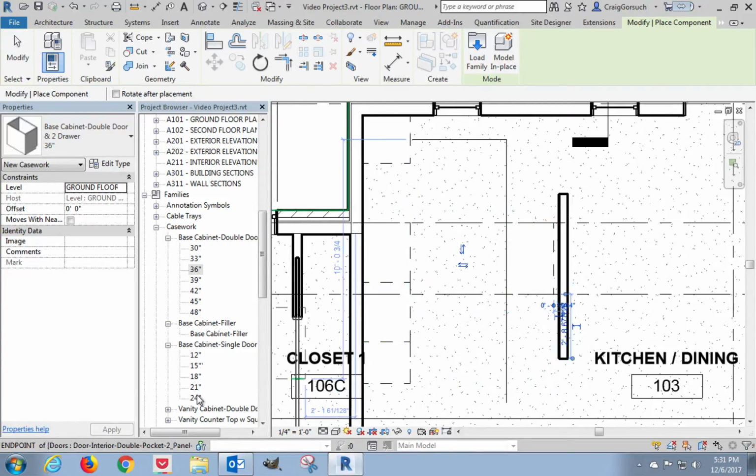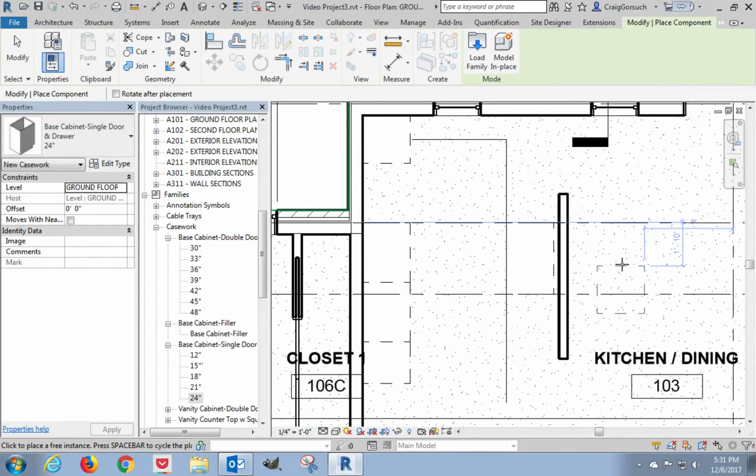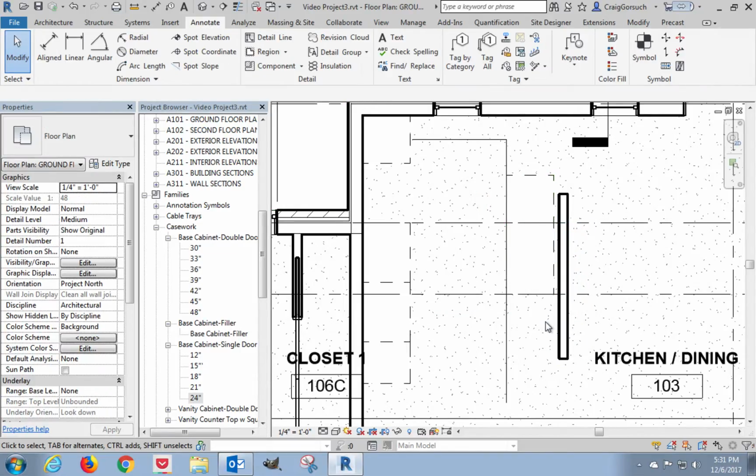I now want a 24-inch single door. Drag and drop. Push the space bar 3 times. Rotate him 270 degrees. And I want him right here. Lined up front of the cabinet and against that line. There we go. Now the next thing I'm going to place is this filler cabinet.